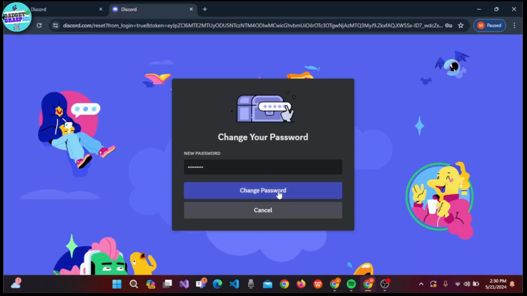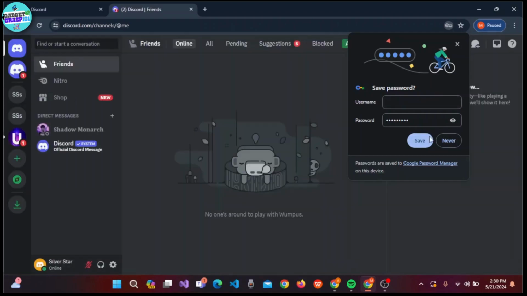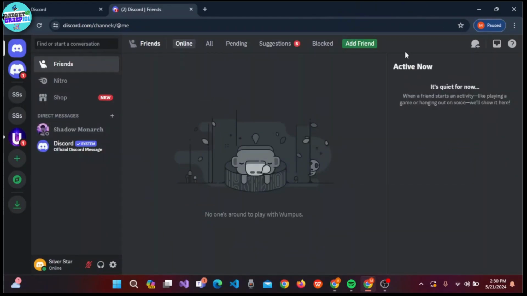Let's click on change password button. And if you wish to save password, you can click on save, otherwise click on never. So that was quite easy.